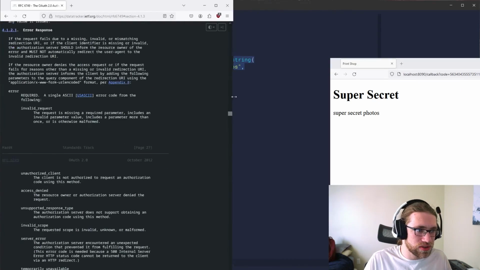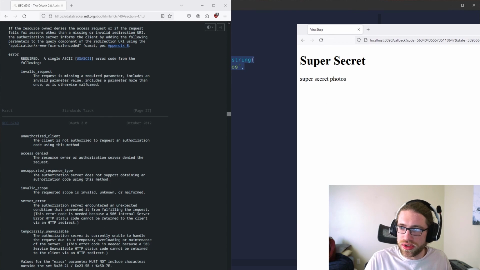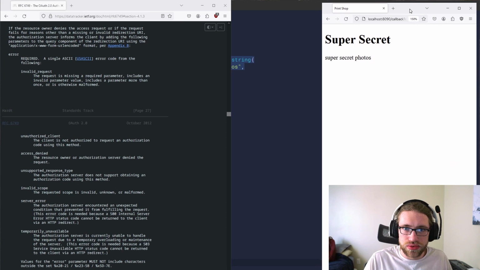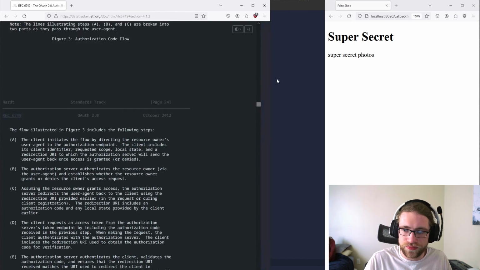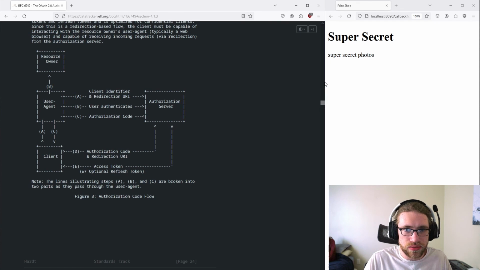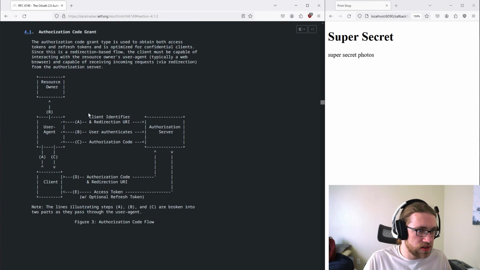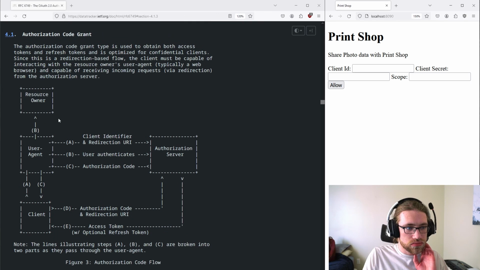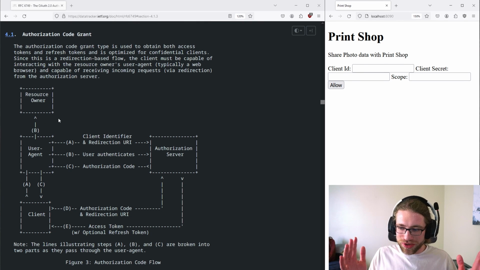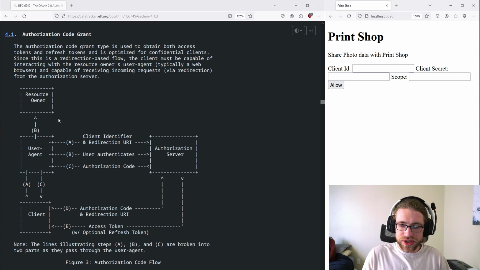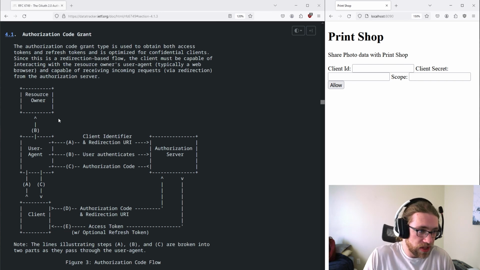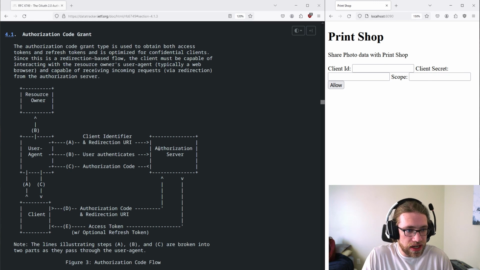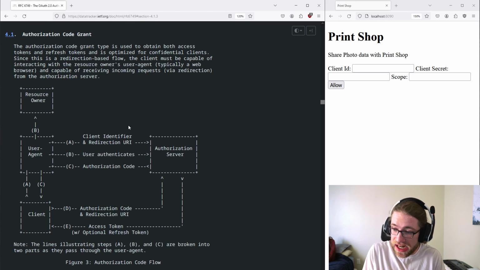What I will do, just so we can go over it one last time, I'll put this over here. We'll put our super secret right there. So you can see what's happening. And yes, this is the authorization code grant. Alrighty, so final demonstration here. We have our print shop that is trying to access our photo gallery app, a separate service. And we have the separate photo gallery app that has the authorization server and the resource server combined.